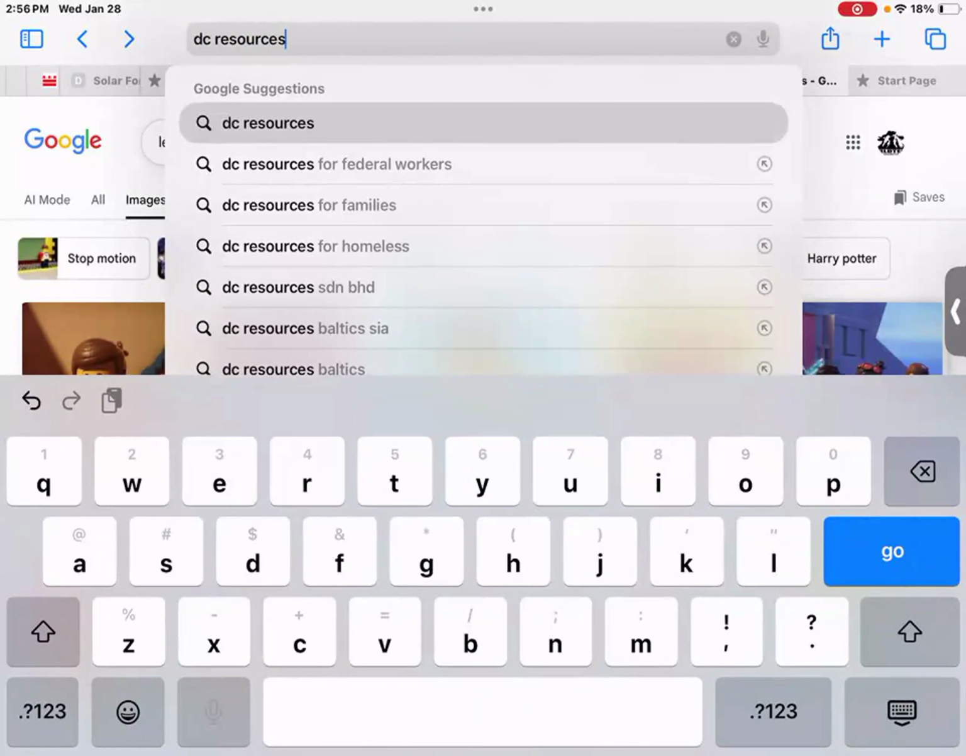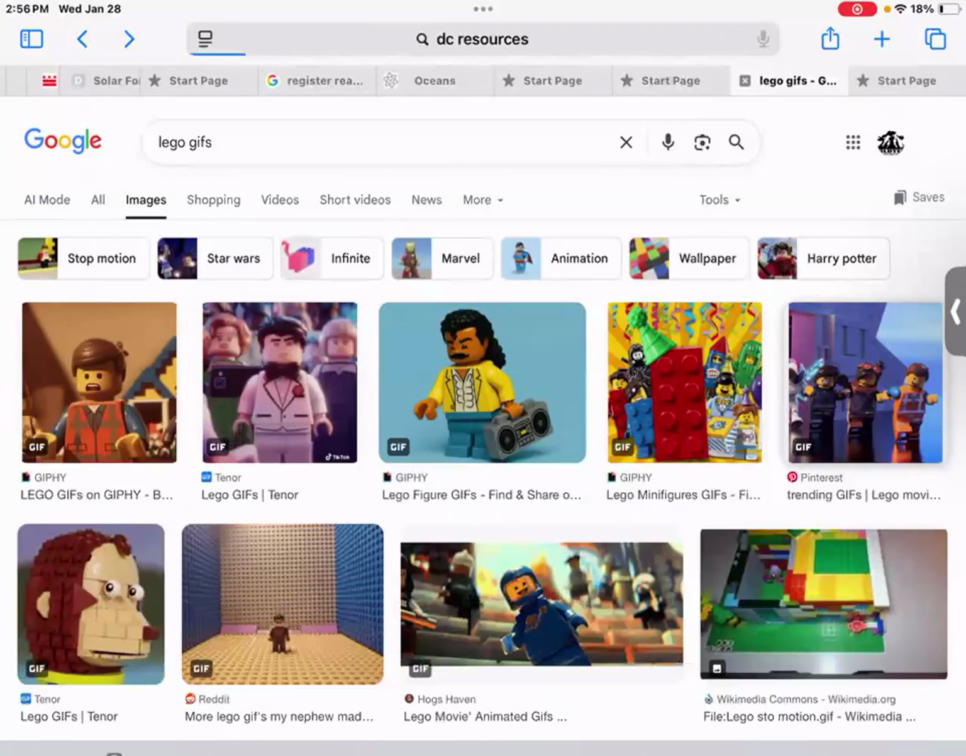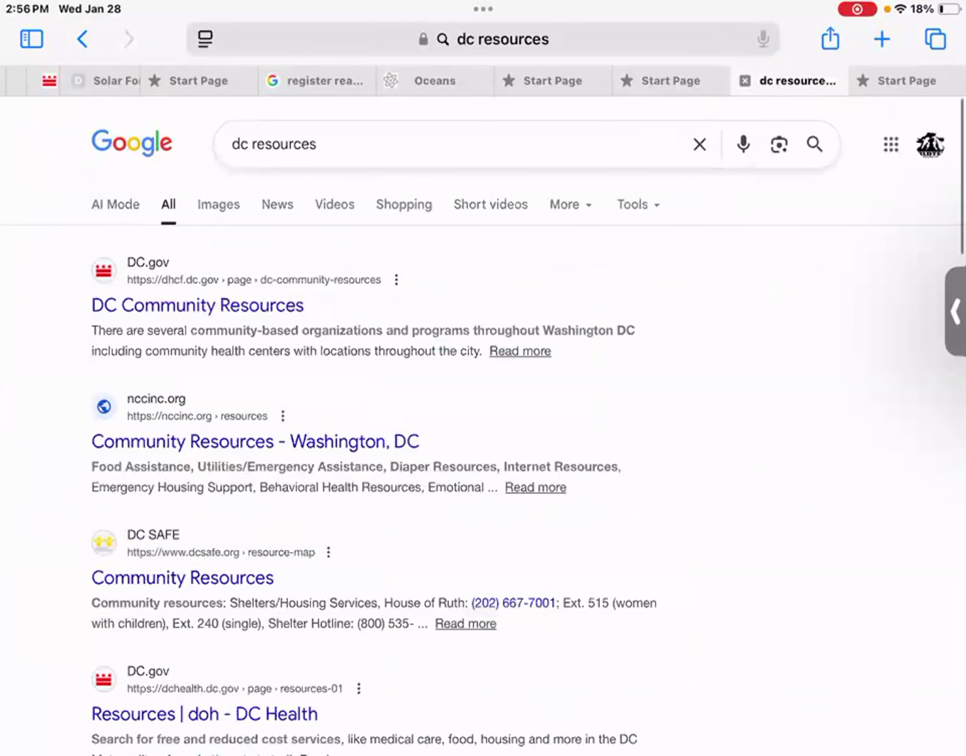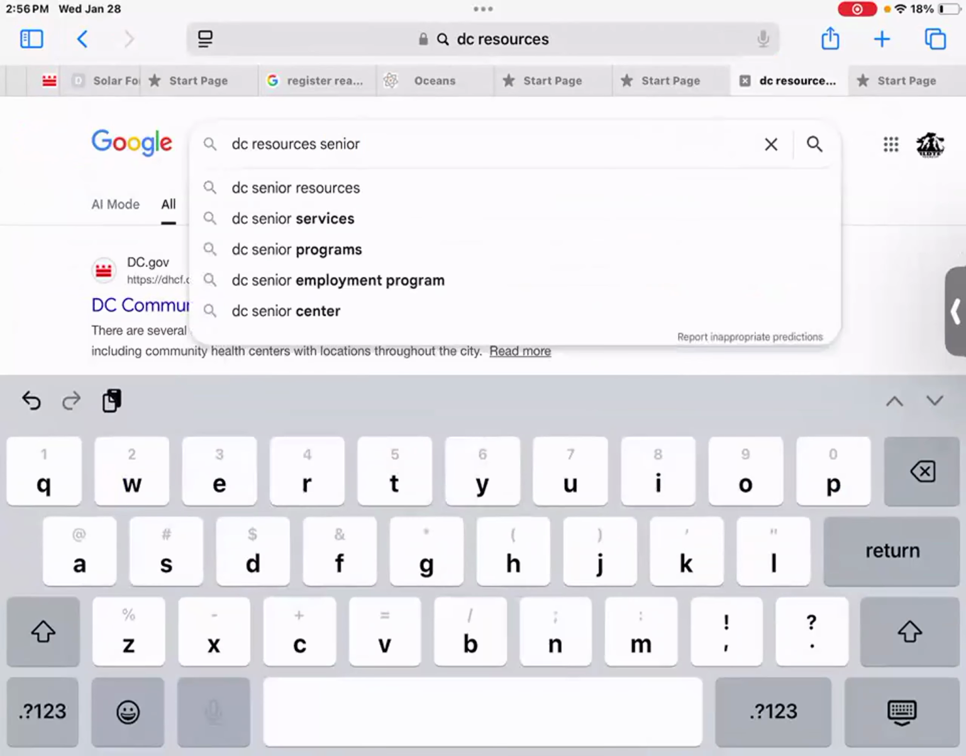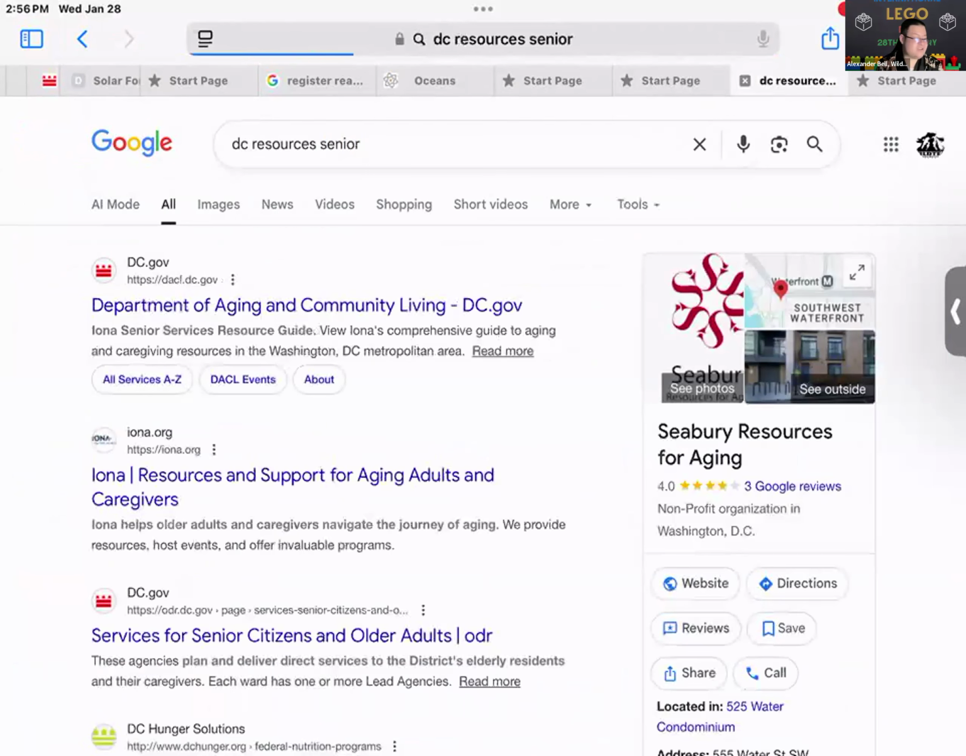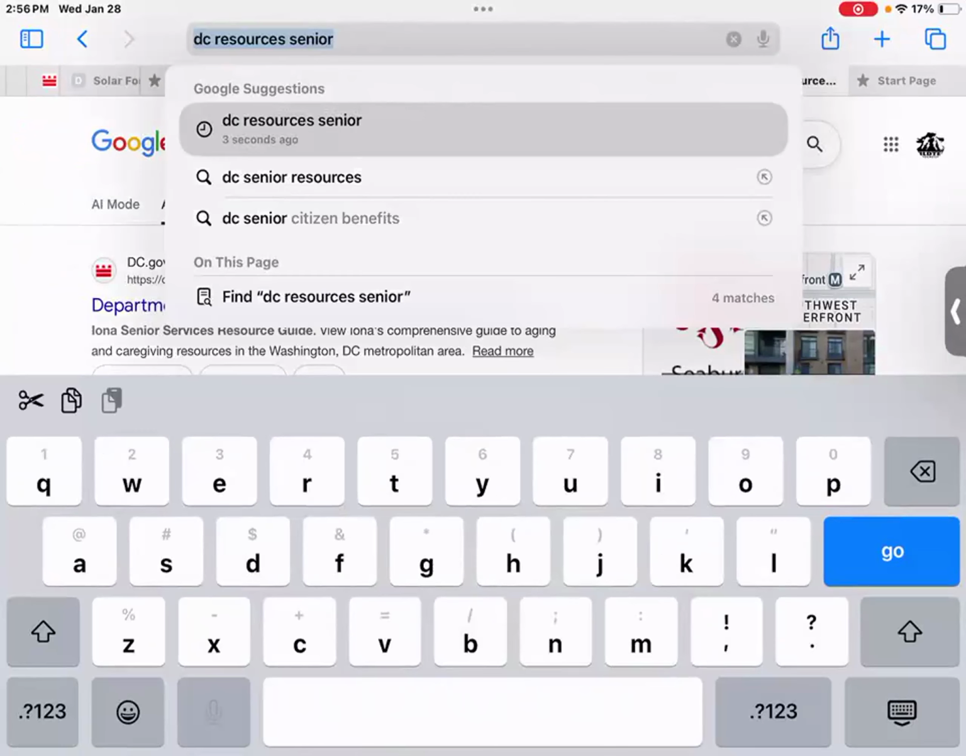If I wanted to search for DC resources, I type that in, hit go, and then look at all these different resources. I can put in seniors. I can type in senior discount and put in whatever. If there's a discount, you can search for anything. So besides that, what is one thing you always wanted to learn more about?